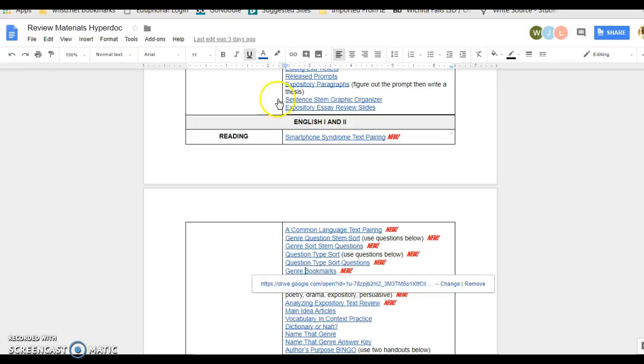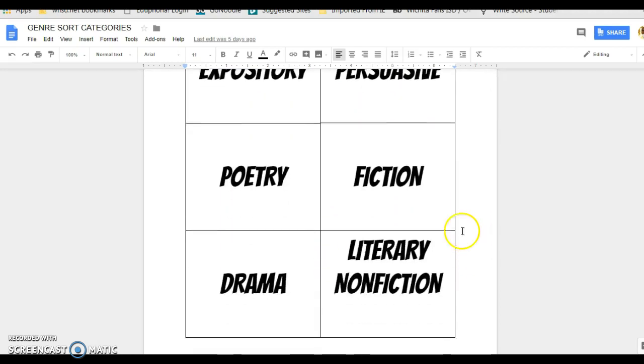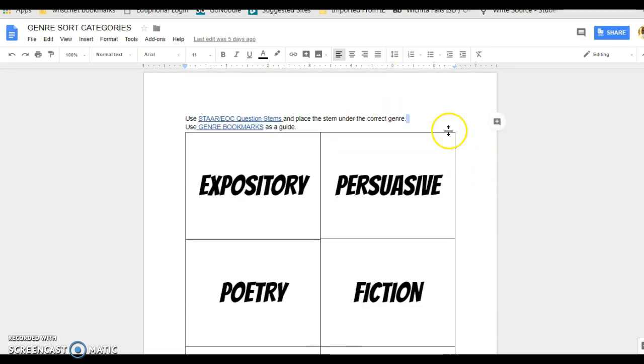And then you can move to, on this same chart, the next thing, which is the genre question stem sort. If I click that link, I'm going to get this document that has lots of different categories on it. Hopefully these look familiar to students, because these categories are the same categories that were on the genre bookmarks. So again, I would really encourage you to give students those bookmarks and then let them use those bookmarks for these activities that I'm about to go over. So the first one is a genre sort. It's just looking at question stems from release tests, but with the content material removed.